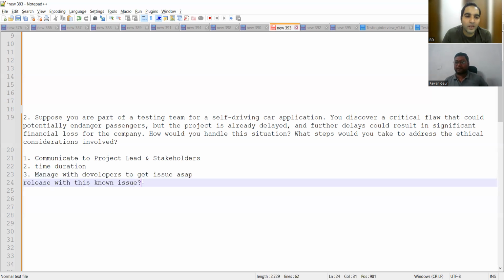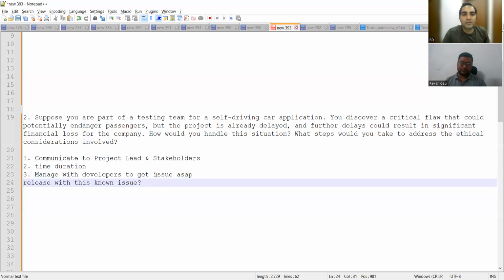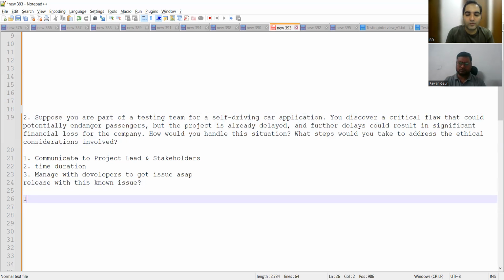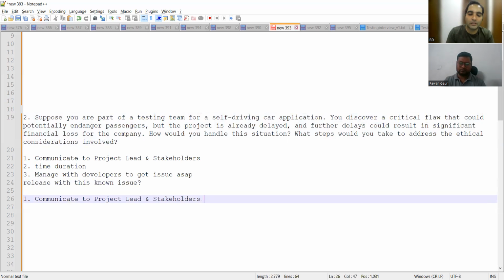Okay, now there are two things that we need to consider here. At one side you have discovered a critical defect, and on the other side further delays could result in a significant financial loss for the company. So this point is correct. You will communicate to the project lead and stakeholders, and how you will communicate, not verbally, but by sending an official email.